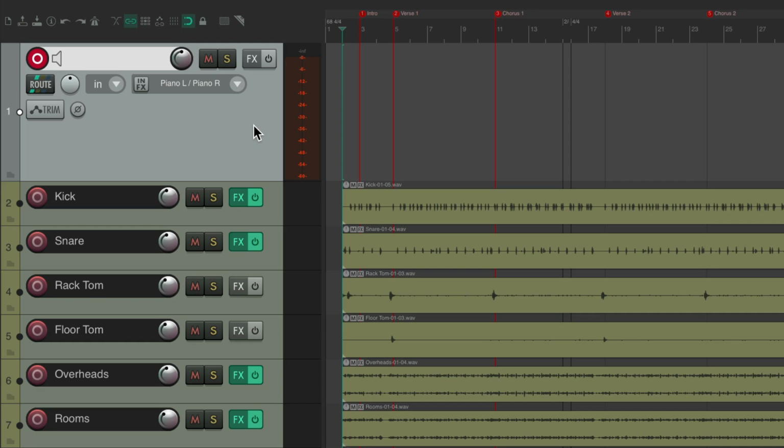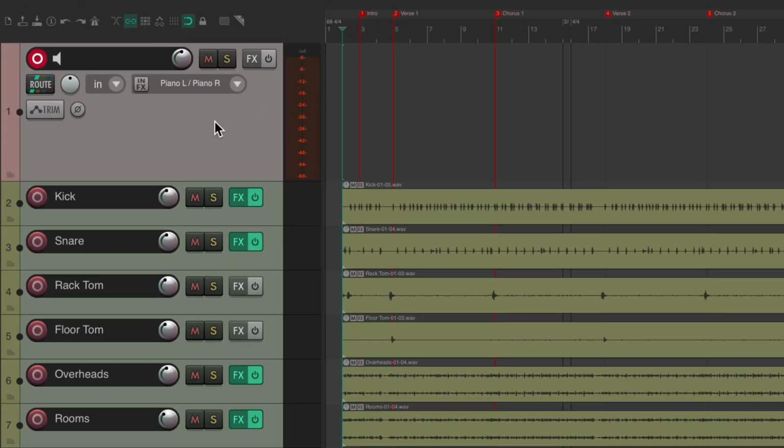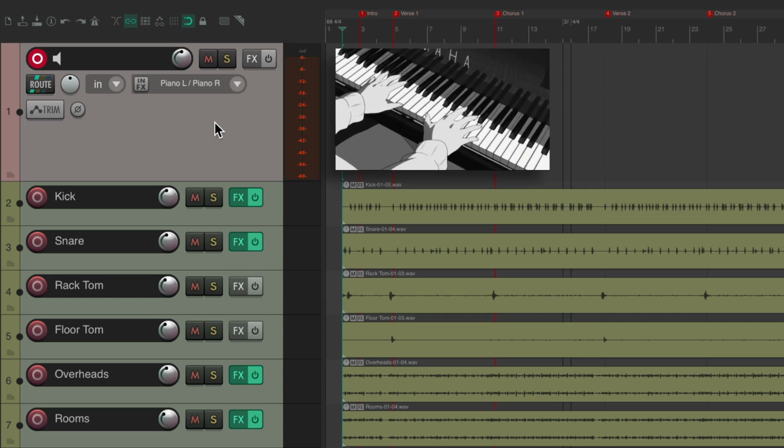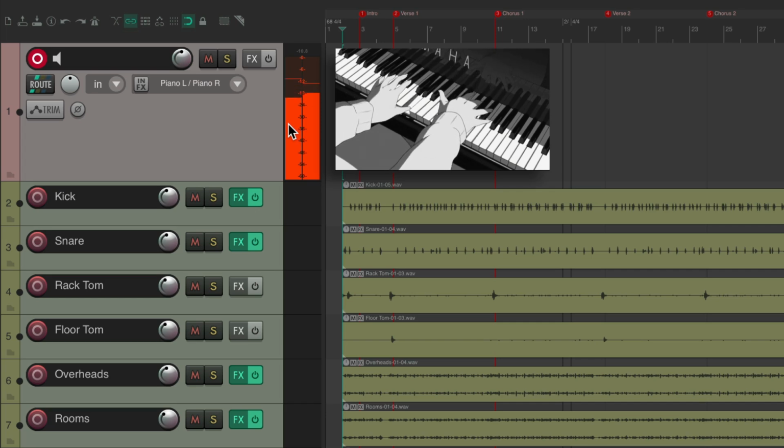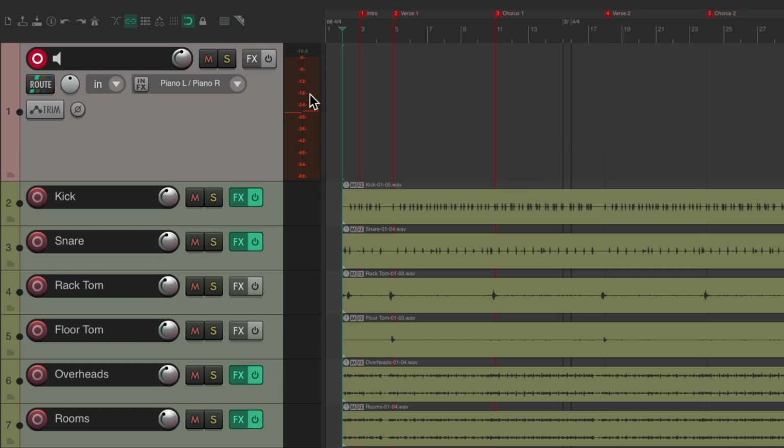Let's give this track a color. I'll use something like this. And now it looks like this. Let's have our piano player play and check our input level. And we can see our levels are pretty good, right between -18 and -12.